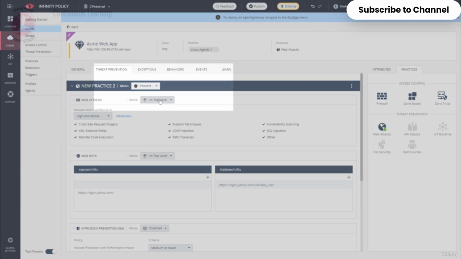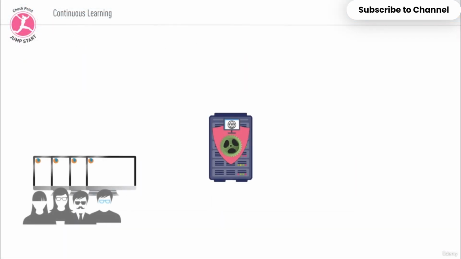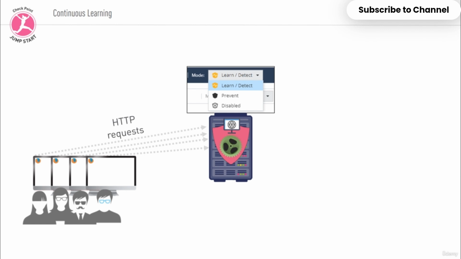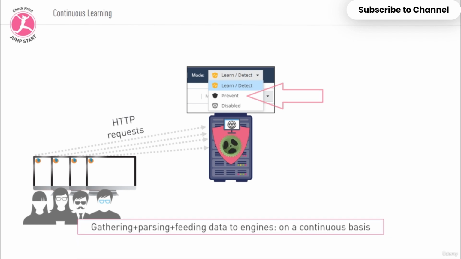prevent mode. Behind the scenes, the system gathers raw data on the transaction sources, their HTTP methods, the type of HTTP requests, and their headers. This information is all parsed and fed into the aforementioned engines for analysis. When the system completes its learning, the user can choose to switch it to prevent mode. This process of gathering data, parsing it, and feeding it to the engines is performed on a continuous basis.